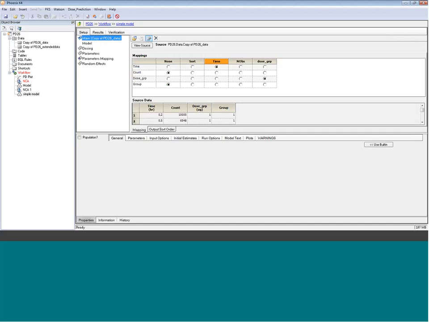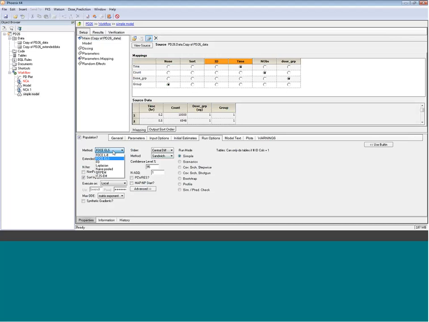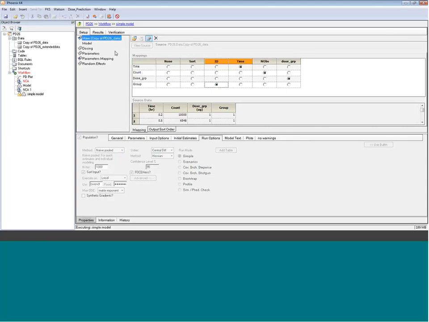We just need to map our data. Time is time. N-ops is our count. And actually, we can run it under population mode if we go to a naive pooled method. We put our group as an ID column. So this assumes that there are no between subject variabilities among those measurements, and we just take it as it is. Okay, that's it. We can just execute our model and see the fit.